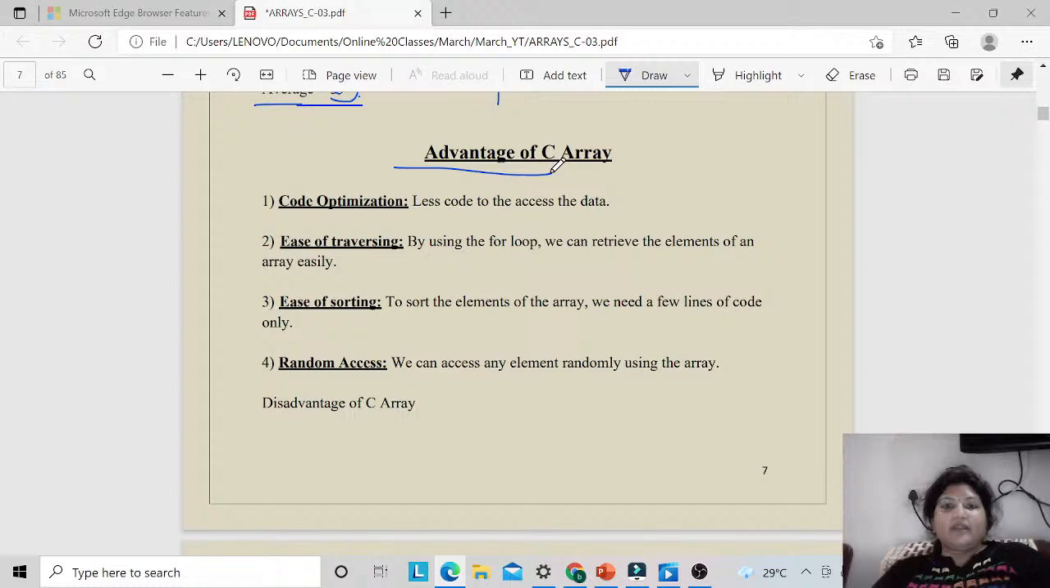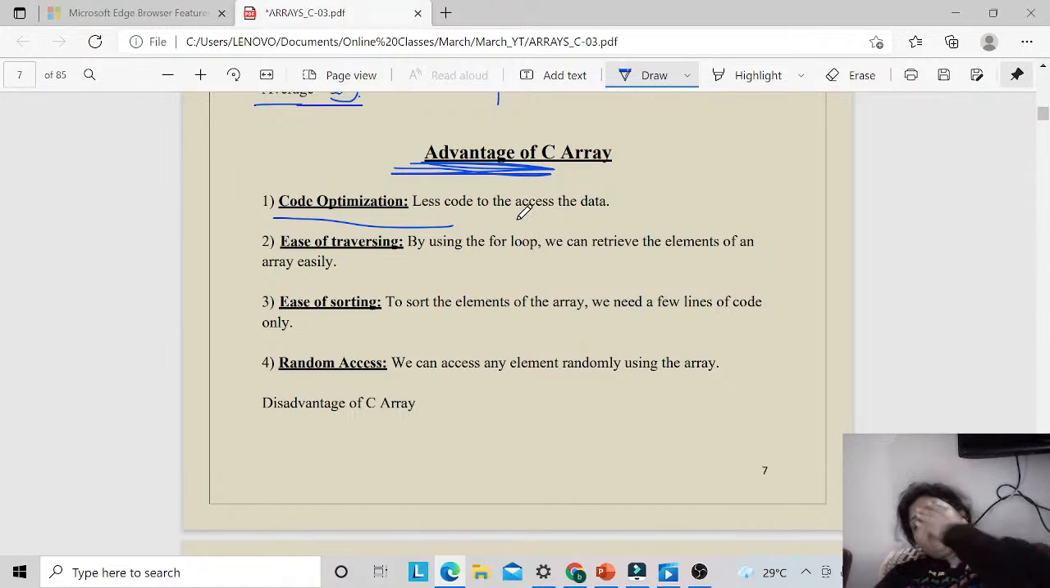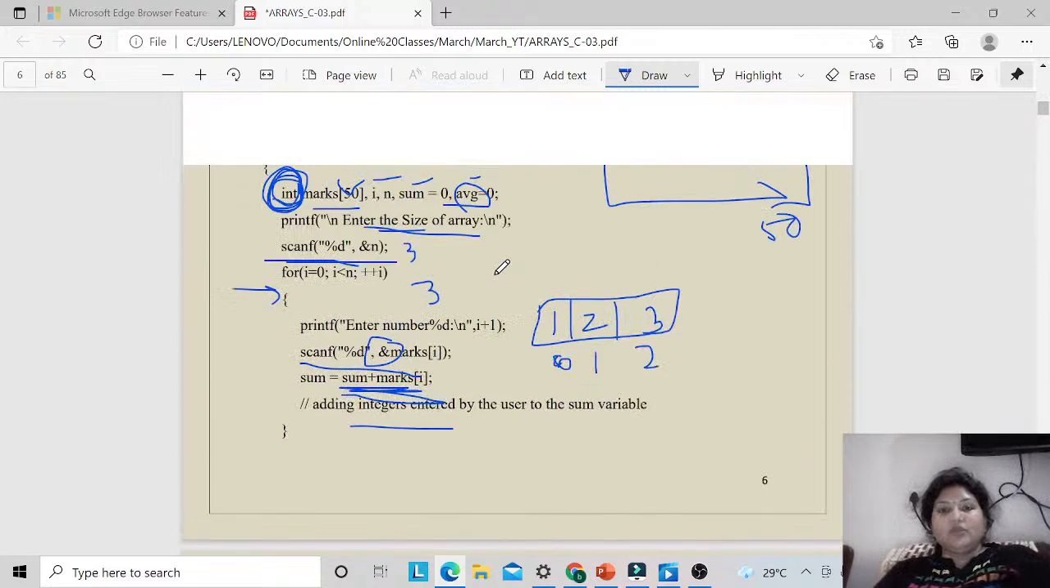Let us see what the advantages of using C arrays are. Code optimization: less code to access the data. Yes, because we are traversing, we are basically writing few lines of code and storing the values in the data structure, right? At the same time, in a contiguous memory allocation, there are different disadvantages also. We will be discussing that also. Then there is ease of traversing. Yes, it is very easy to traverse the array.